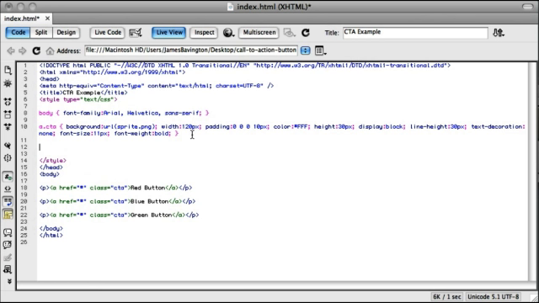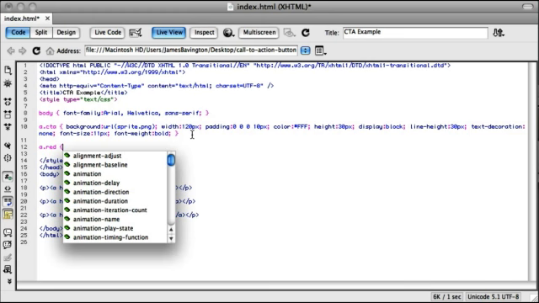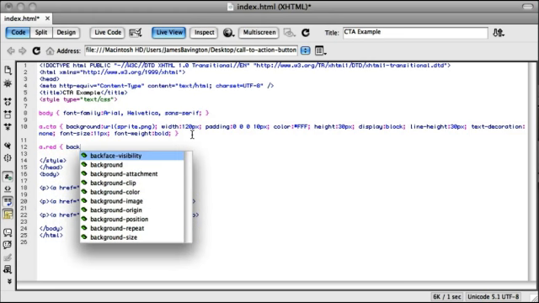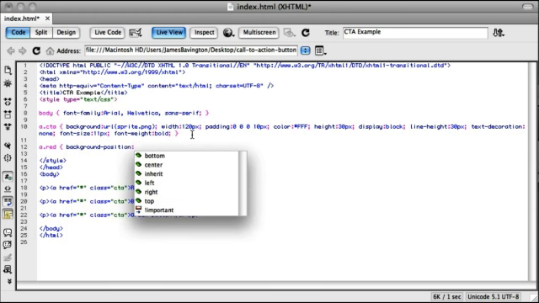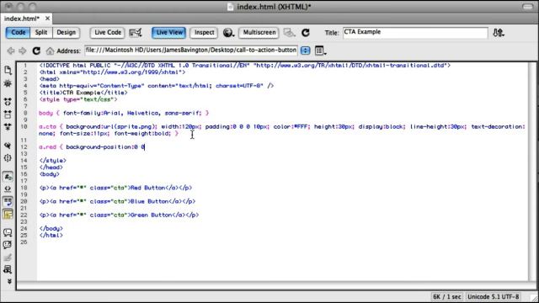So the first one we'll do then is a link with the class of red. So obviously this will define the red button. We're going to position the background to 0, 0 because the red initial red background is in the top left of our sprite.